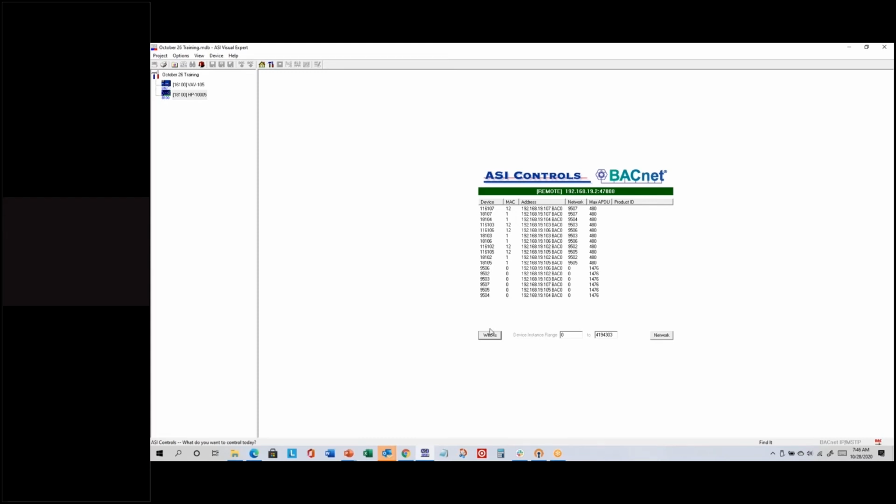And then we saw after discovery is complete, the who is button, while it's working, the who is text is gray. When it's done, the who is text changes from gray to black. And at that point, you can sort by the various columns. So there are a total of 18 controllers, 9502 through 9507, 18102 through 18107, and 116102 through 116107. I happen to miss 116104.